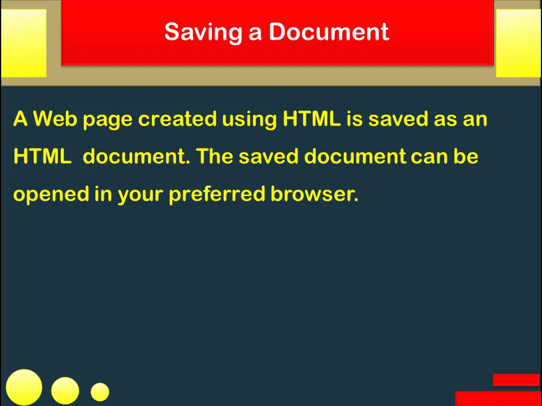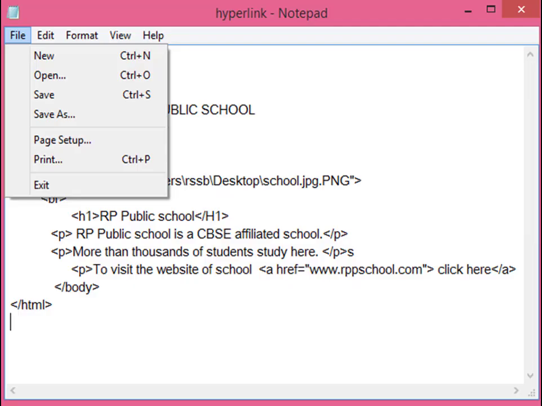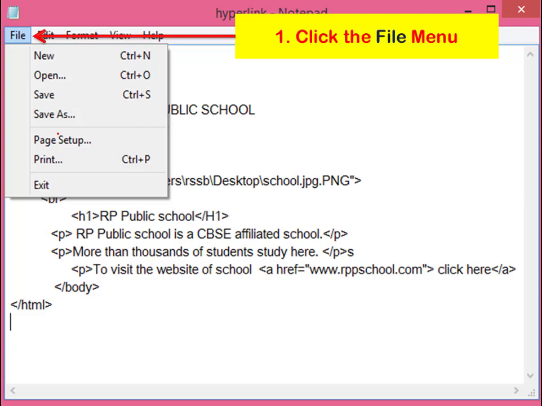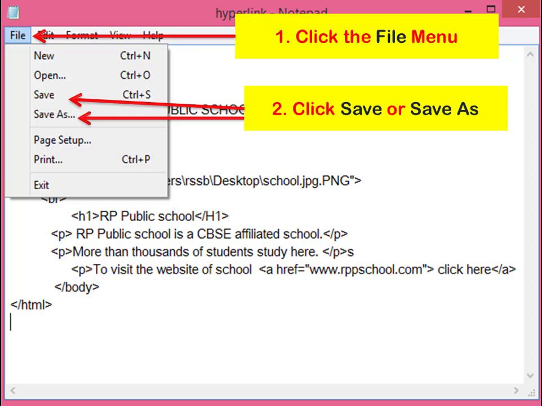Okay, so we are going to save it. What are the steps to save? Once you have written your document, firstly we will go to the file menu. Here you can see the save or save as options. So first of all, click on the file menu. Then after clicking the file menu, you have to click on either save or save as. There is a little bit of difference there.